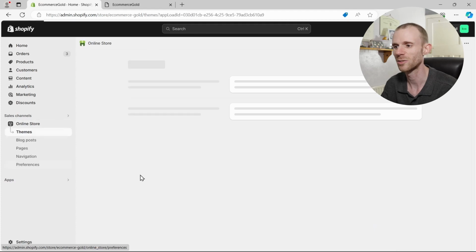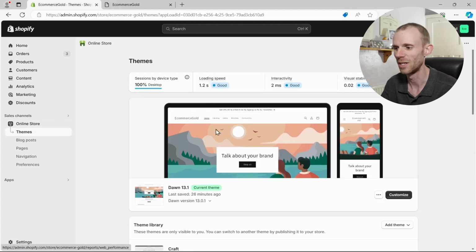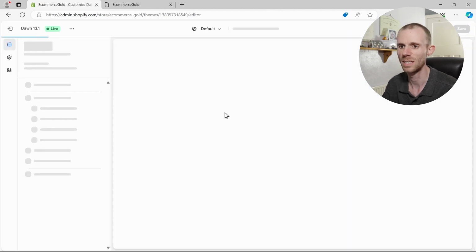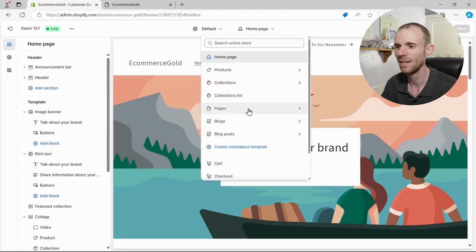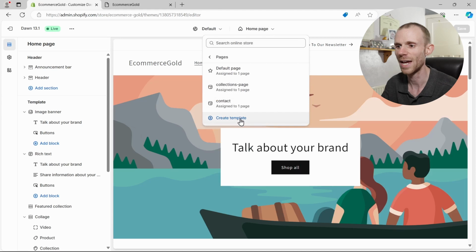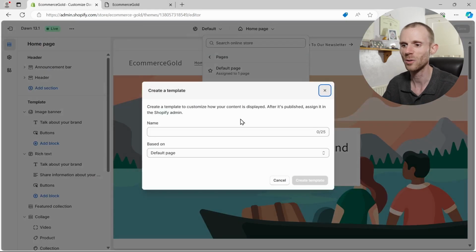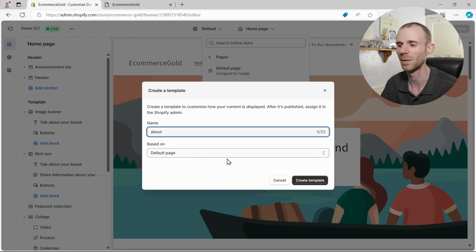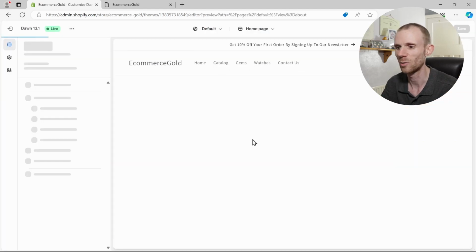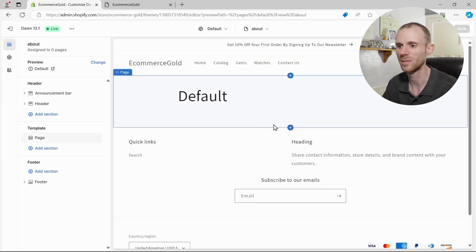Right, so the first thing you want to do is go into your Shopify dashboard, go into your online store and open up the customizer, which you can do by clicking the customize button here, and this opens the theme customizer. And then from this drop down menu at the top, you want to click on pages, and we're going to create a new template, and we're going to call this about, just for simplicity. You're going to need to reference this at a later date, and we're going to base it on the default page, which is a blank page. Then you want to click on create template, and it brings up this new template.